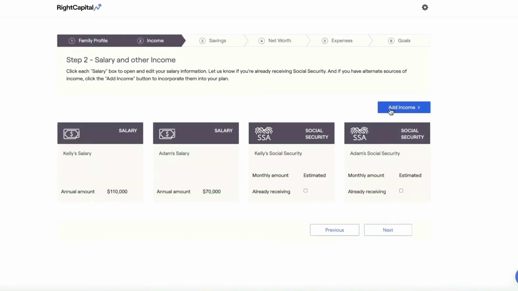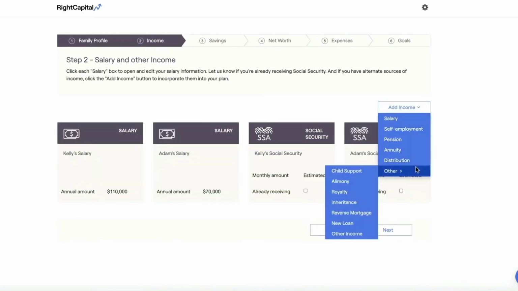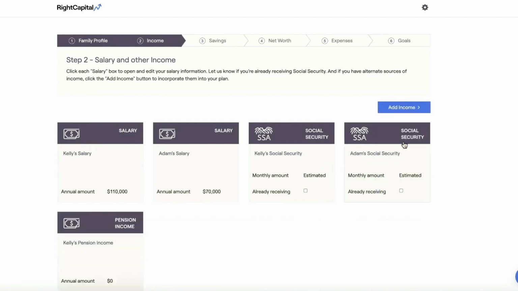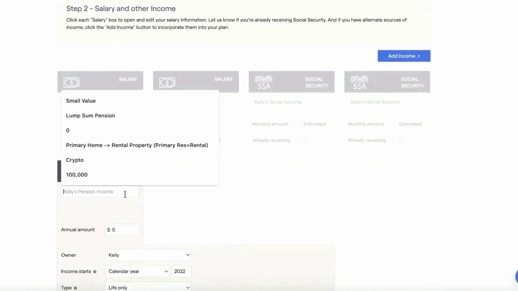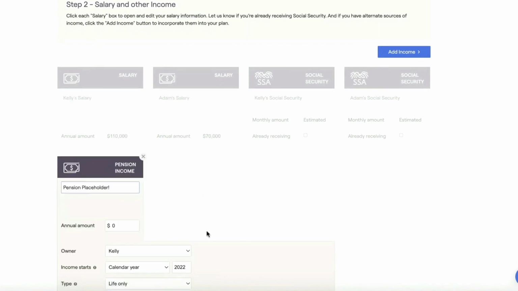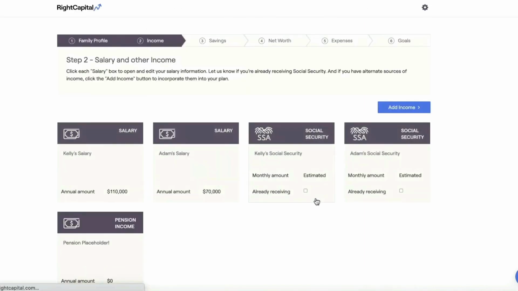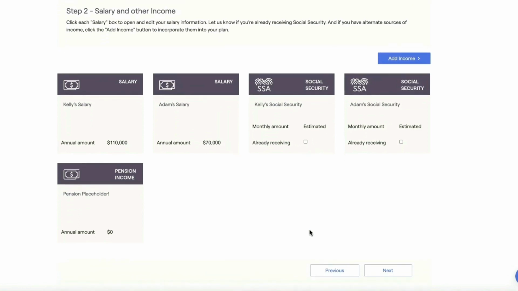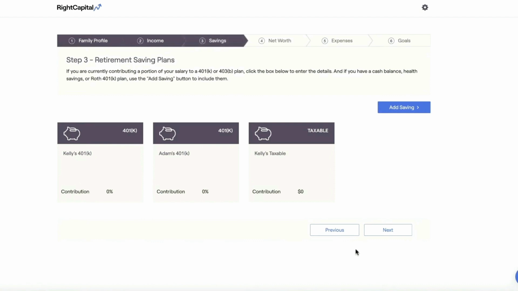If you have other streams of income to include, click the Add Income button and select from the categories displayed. One example would be if you have a pension but don't know the details. You can input a pension income card as a placeholder, and then you can discuss that with me later on when we'll take a closer look at this card. But the card being there will serve as a reminder. So now we'll click Next and move on to the next 3 savings cards.